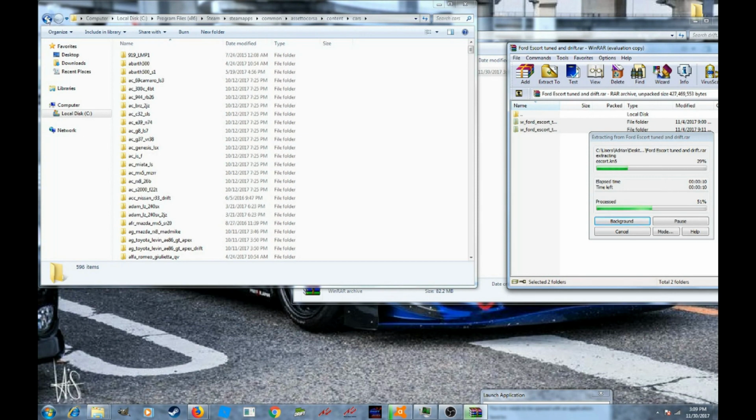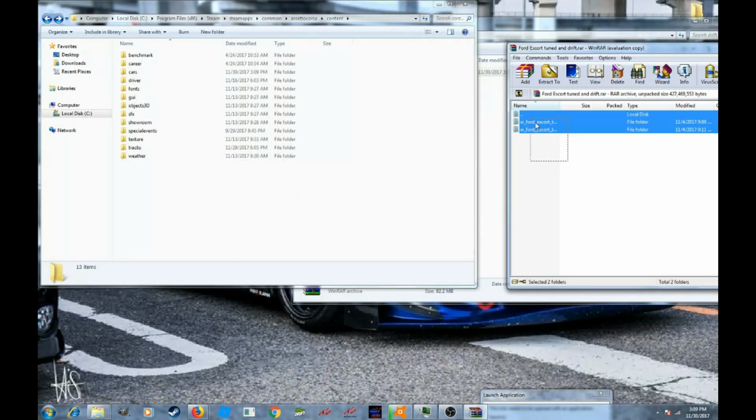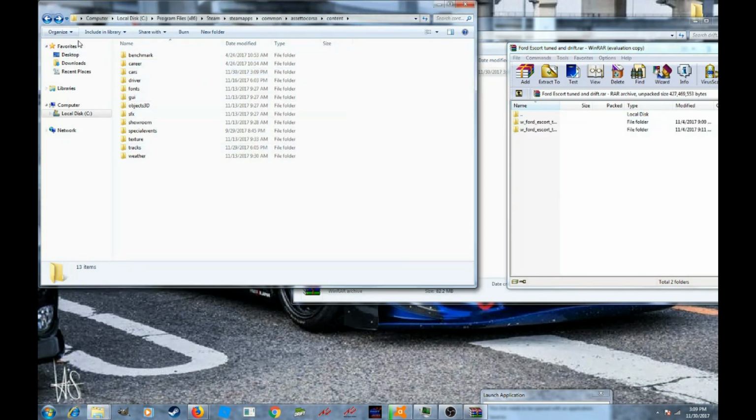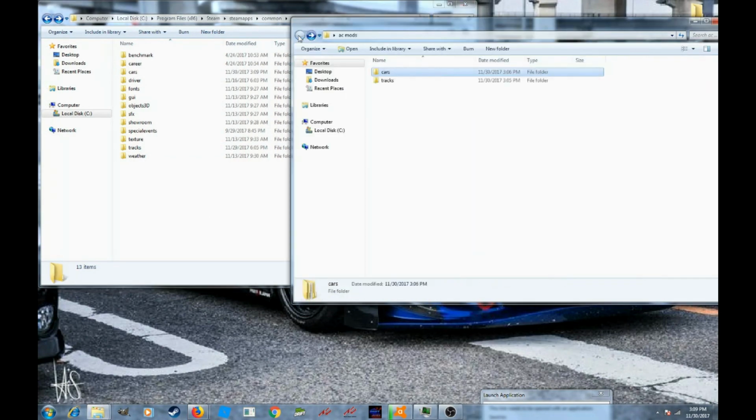Another trick too to this, I can only do it when it's done loading, but if you just go to Content and you take the two cars and you drag it into the car's file, you don't have to go into the file. I'll show you for a second. You could just take the two cars and put them into here. It'll do the same exact thing. Now that that's done, we can close this down.